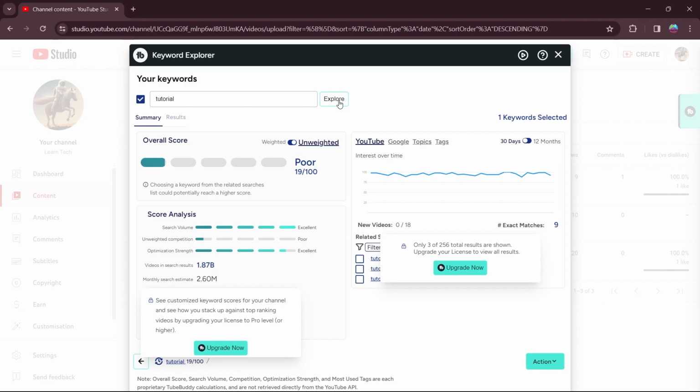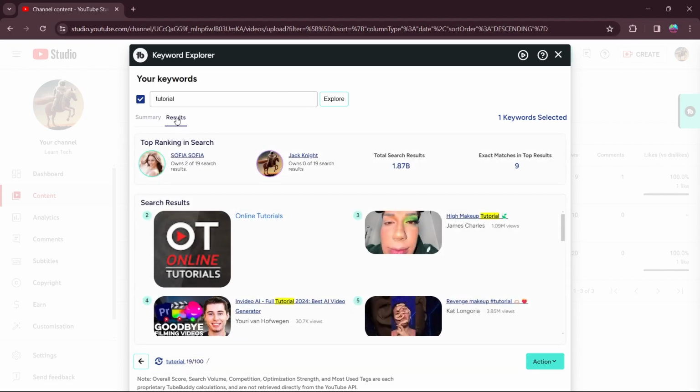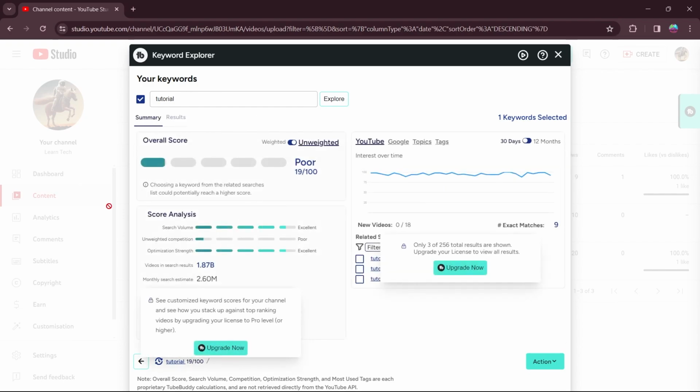Now, TubeBuddy will also provide you a list of related keywords that you can explore, and this can help you discover additional keywords to include in your video title, description, and tags. On this page, you will see the summary and click on results to see the results for this keyword. Now after we click on summary, as we can see, we have search volume, unweighted competition, optimization strength, videos in search results, and monthly search estimate.